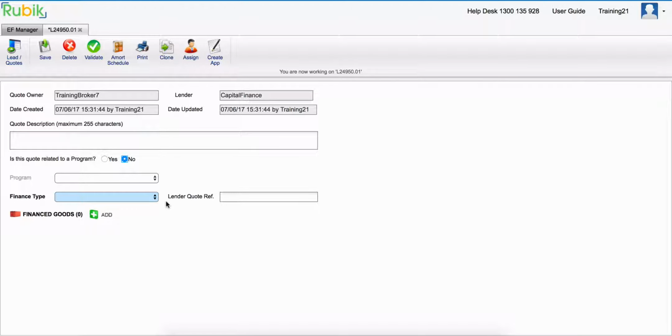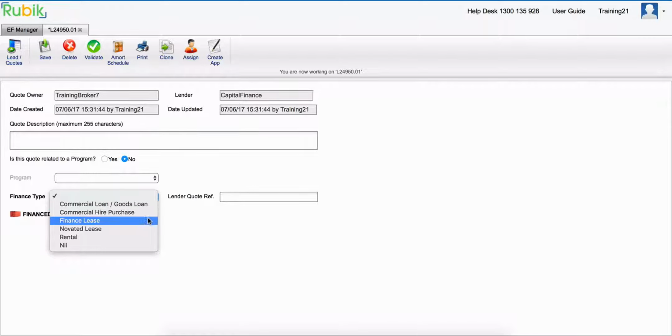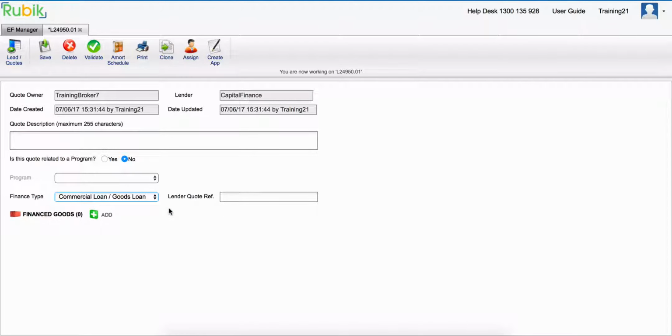We have a mandatory field where we're asked to select our finance type. On this drop-down option, we have 5 choices. The first one is commercial loan goods loan, otherwise known as chattel mortgage within Capital quote, commercial hire purchase, also known as term purchase, finance lease, novated lease, and rental. For this example, we are going to select commercial loan goods loan.